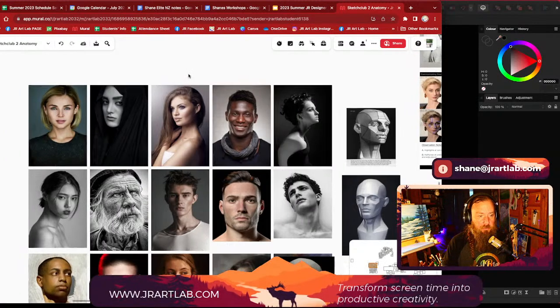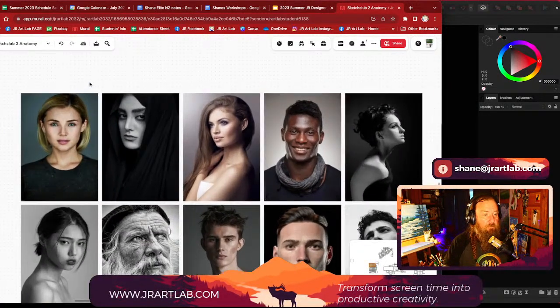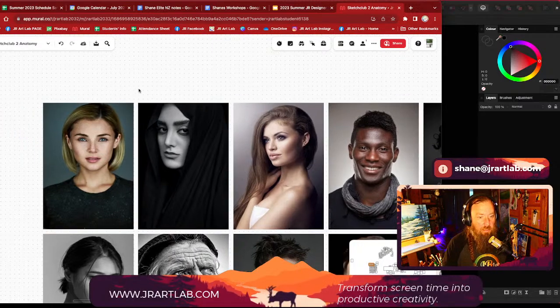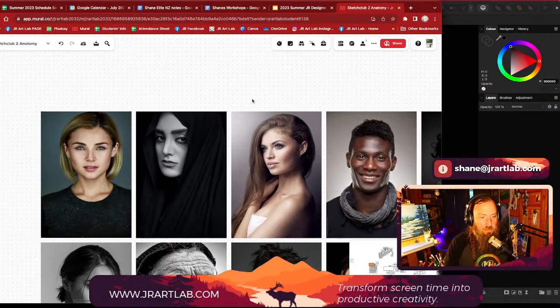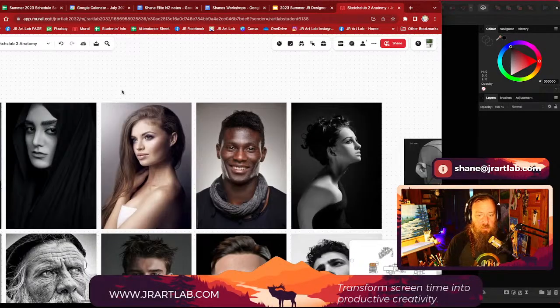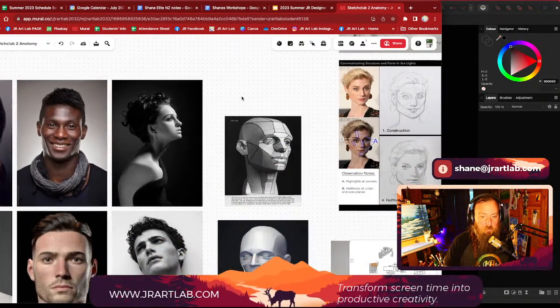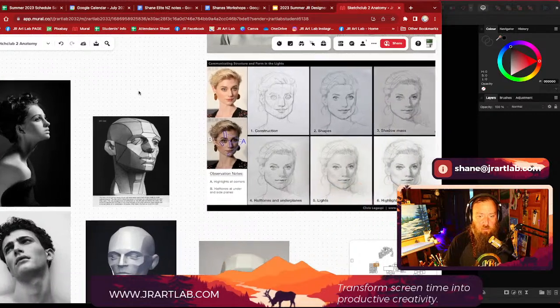Okay, so this one might be a little bit tricky, but we're going to take it nice and chilled, all right? Nice and slow. We're going to have a look at different heads, male and female heads. We might do a bit of a value study. We've got an hour, so we'll crack into this as soon as we can.